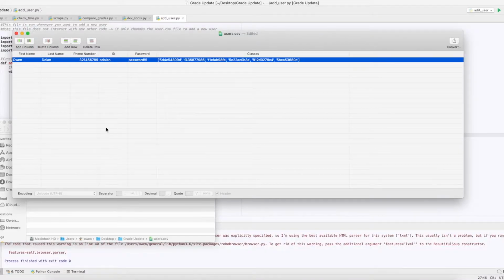So this is what the CSV file looks like. You can see it stores the first name, the last name, the phone number, the ID, the password, and then the classes of the user. The array we see here under classes is a list of hashed grades and class names. So, like I was talking about with the hash function, we've hashed the name and the grade of the class into a string like this for each of the classes. So you can see that currently I'm taking 1, 2, 3, 4, 5, 6 classes.